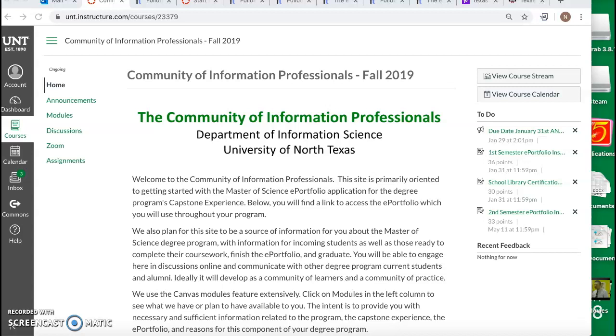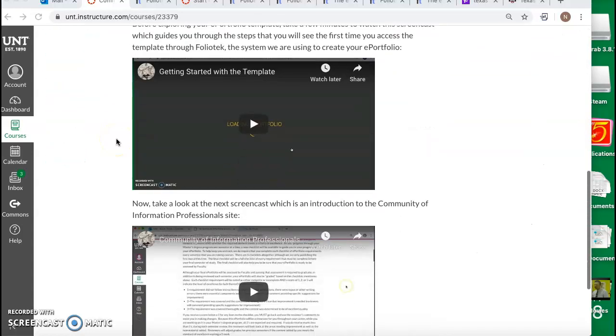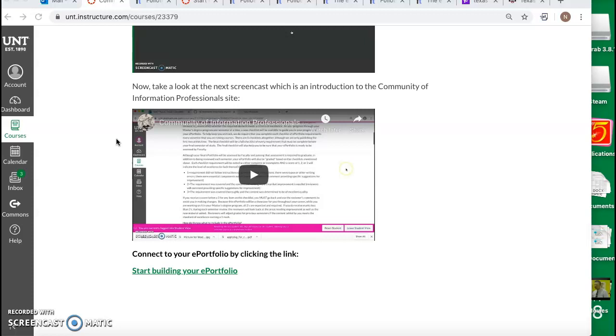Hi, this is how to submit your ePortfolio so that it will go into our grade box so that the reviewers can look at it in the grade box. The main thing you need to know is here's the home page where you go to access the template. Every time that you're going to access your template to work on it, you should enter in the same place.